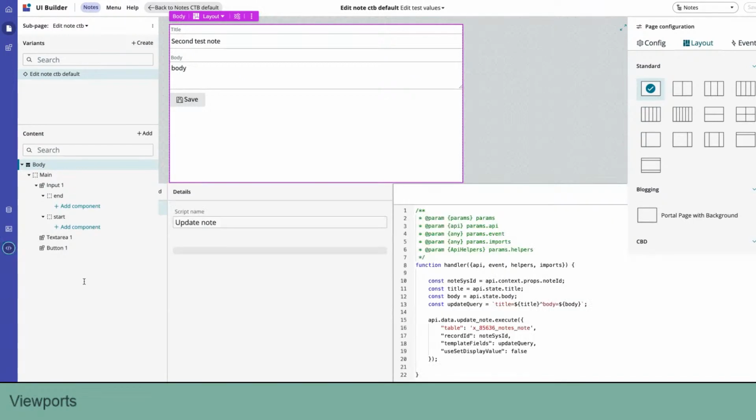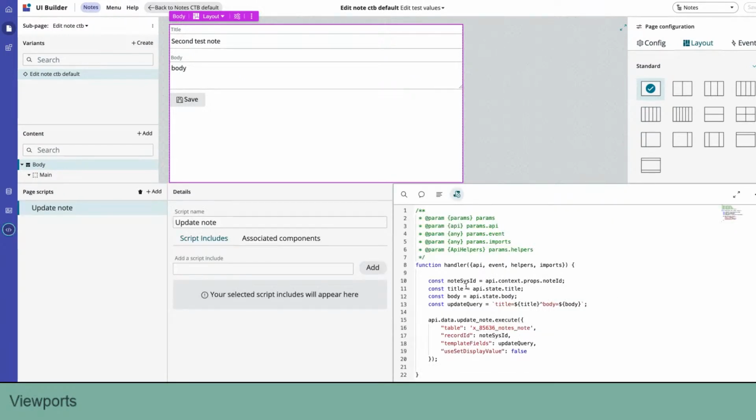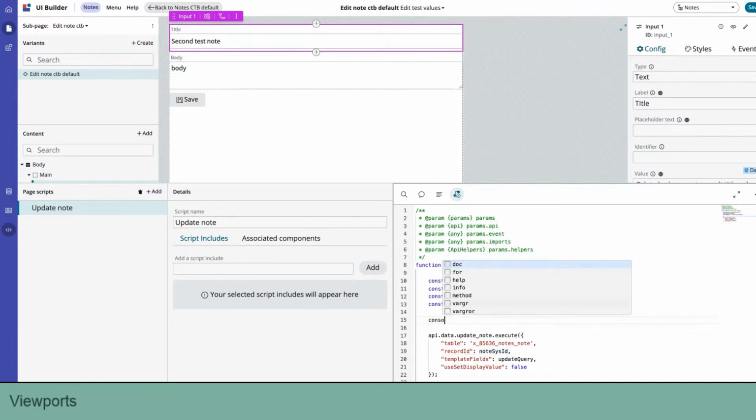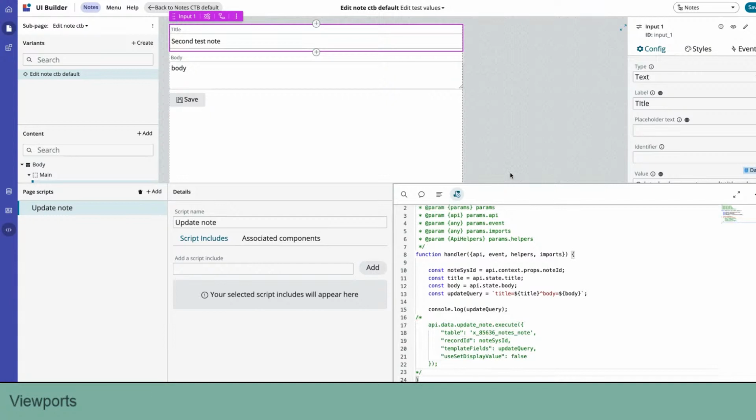Edit note CTB. So let's look at the client script. Note sysid, note sysid. Oh, no, okay. Title is title, body is body. Wonder if the problem is here. So let's do some logging, and let's just log the query here. And we're sure the save button is calling the script, right? We're not sure. That's a great question. I think it is, but let's just see.